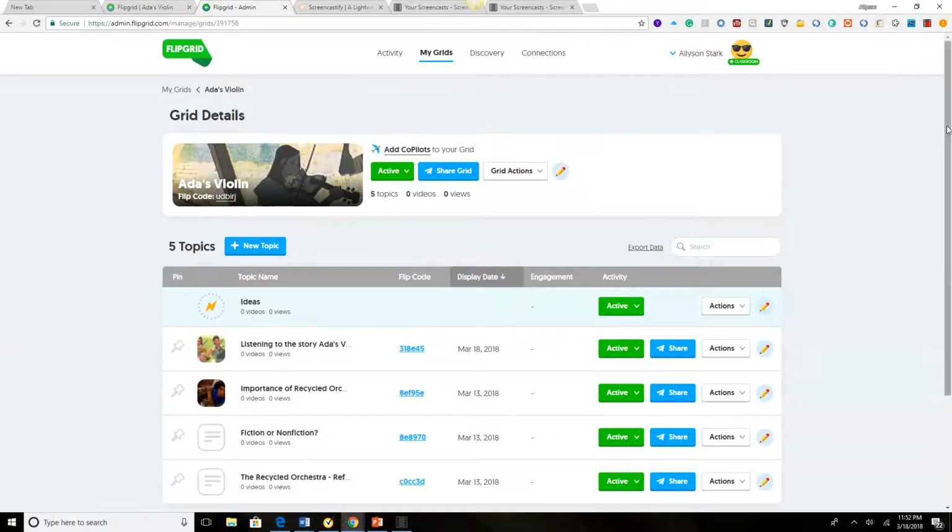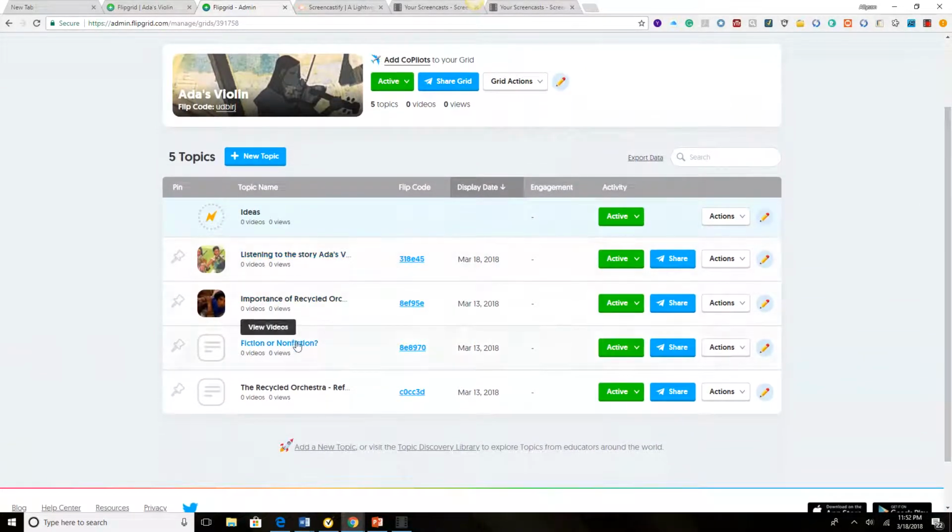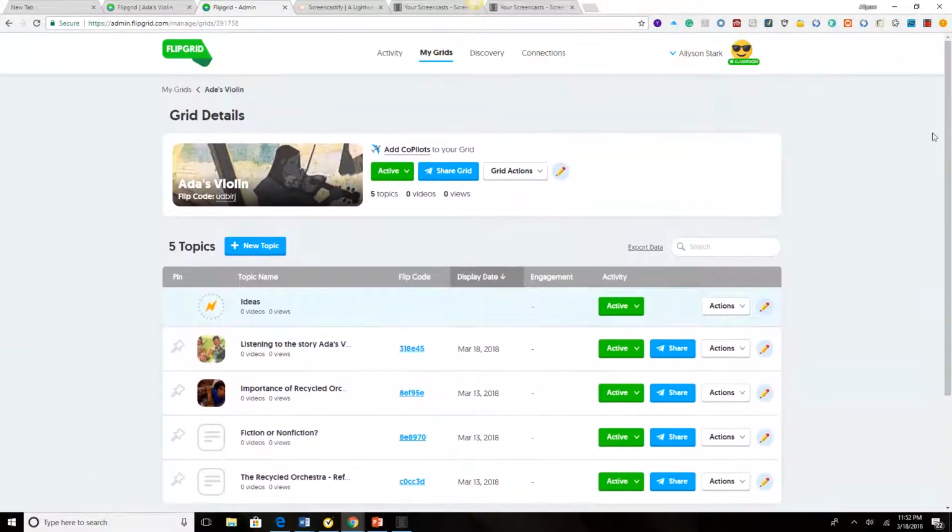So when I look at it from a teacher's point of view, first of all, I see that I have 4 different areas right here, 4 different topics, and they each have a code in case a student gets away from the main page, and you can share and all that with your classes. And so I will go back up to Ada's Violin, and I'm going to listen first of all.